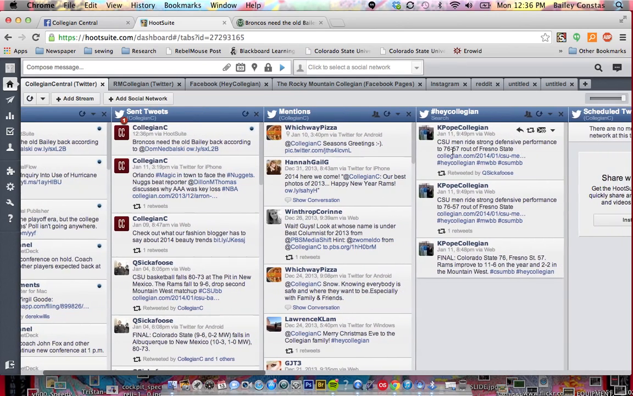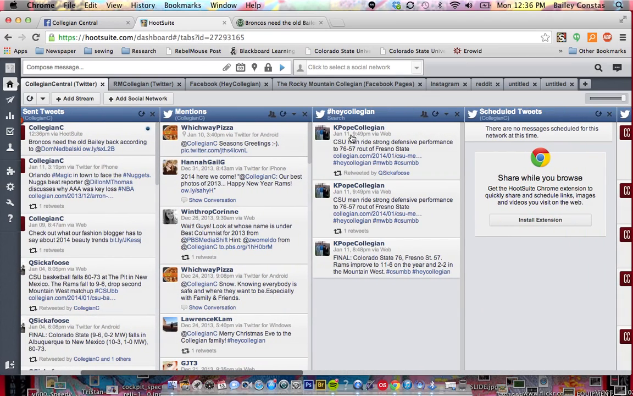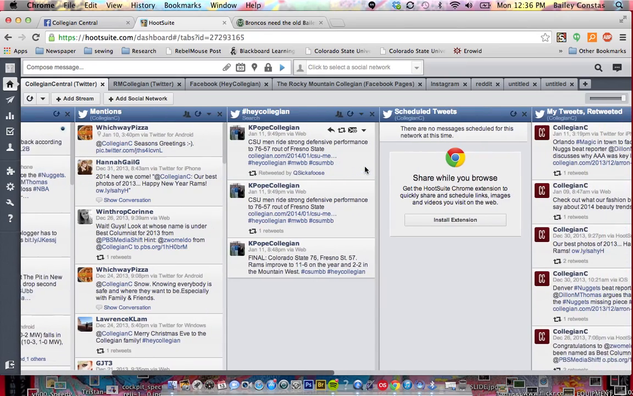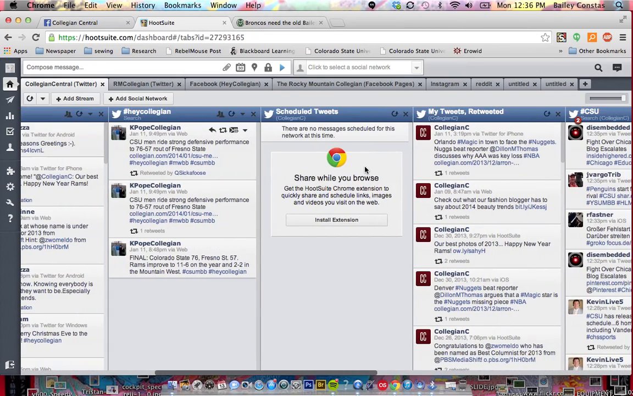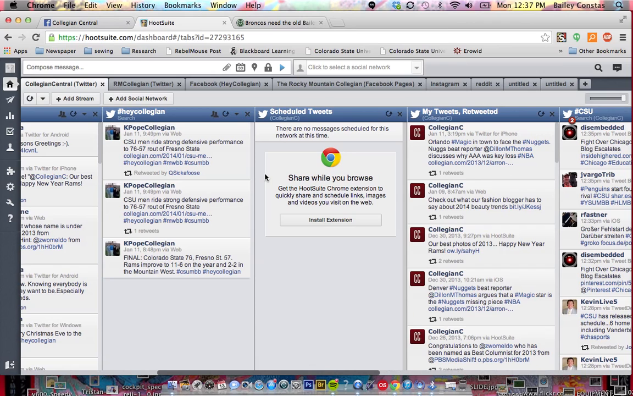And then I also have a couple more feeds that I put. Hashtag Hey Collegian to see if anybody uses that, and we can respond directly to them. And scheduled tweets is probably going to be the most important thing for you to look at because it will show if other people have scheduled tweets here, just so you don't duplicate any posts, and it shows you how well spaced out your posts are.